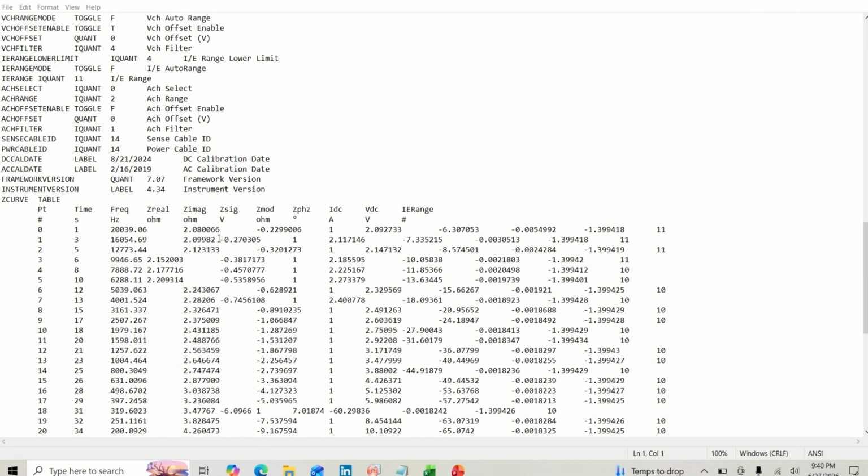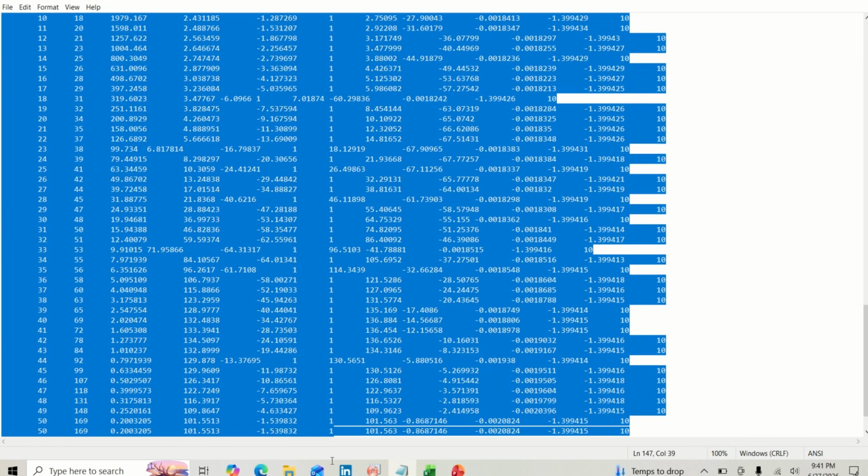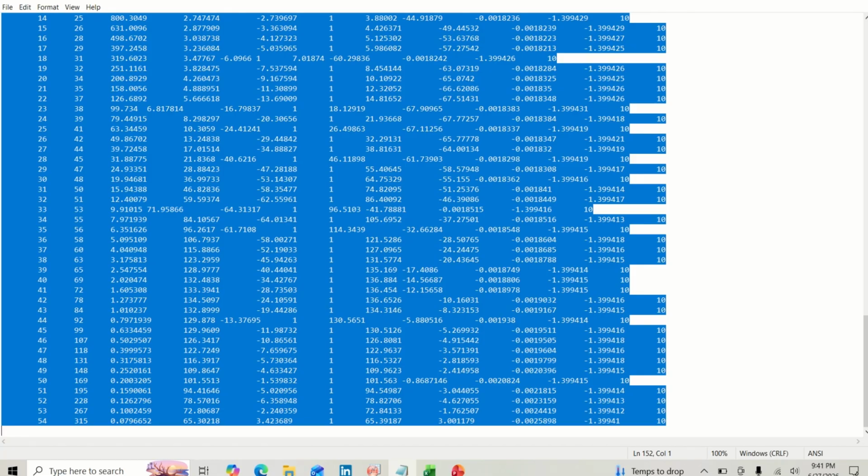First, we will plot HER data. Open your data file, neglect the first curve because we need the curve having the frequency column. Here you can see the frequency column. Select this curve and paste it into an Excel sheet.